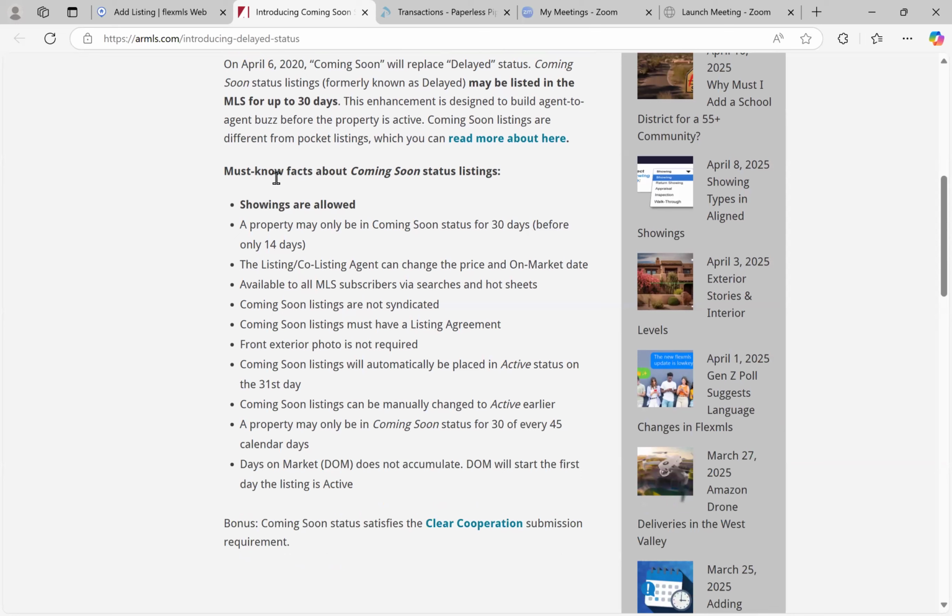But you have to know that even though it's in coming soon, showings are allowed. They're not required, like you don't have to show the home in coming soon. But showings are allowed. The property may only be in coming soon status for 30 days. It used to only be 14 days. The listing and co-listing agent may change the price and on market date.